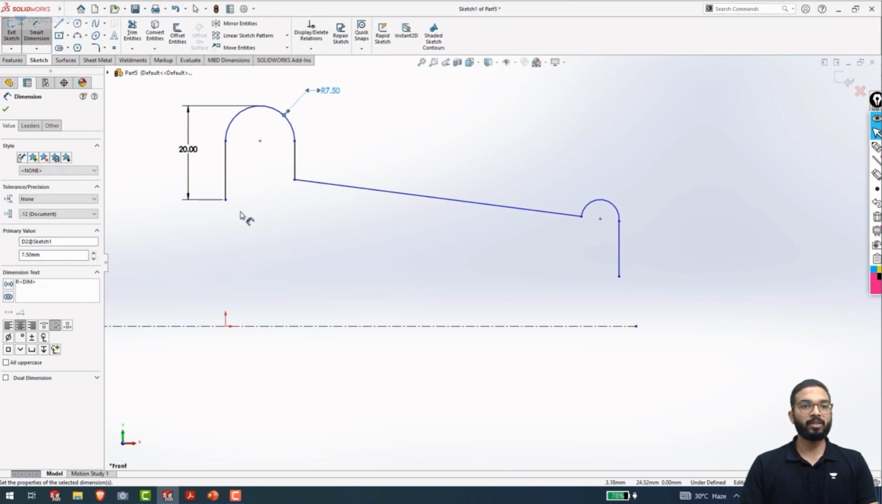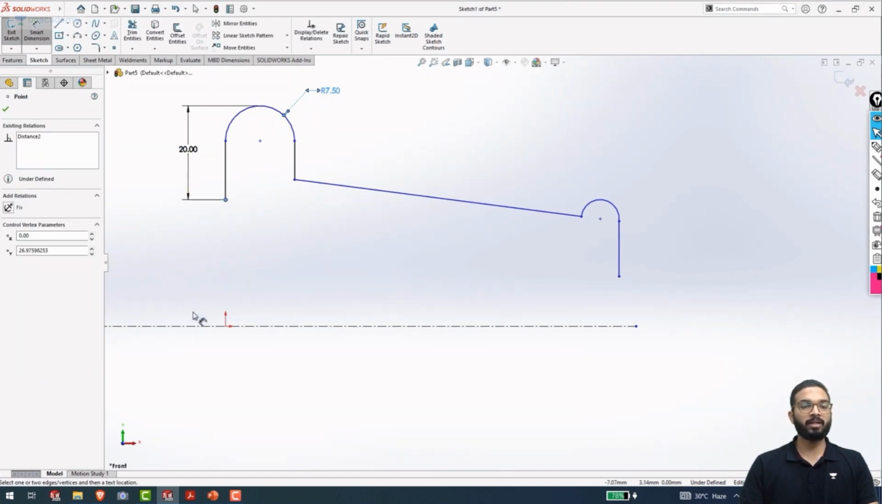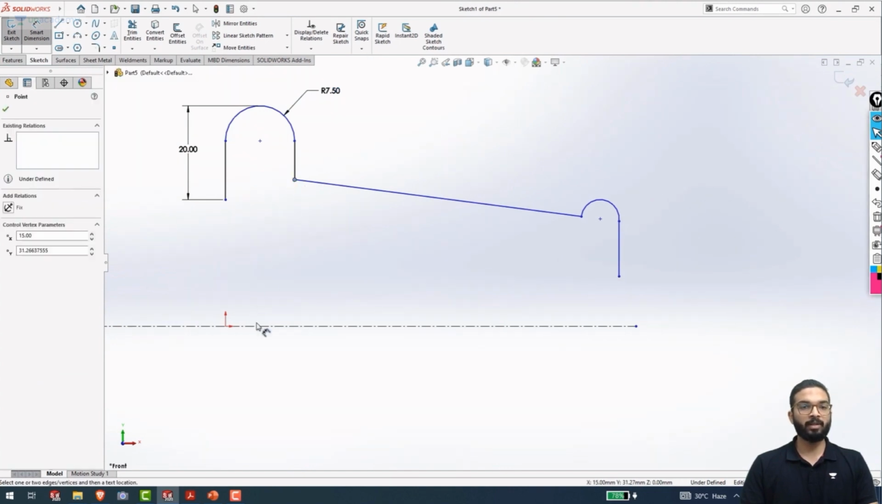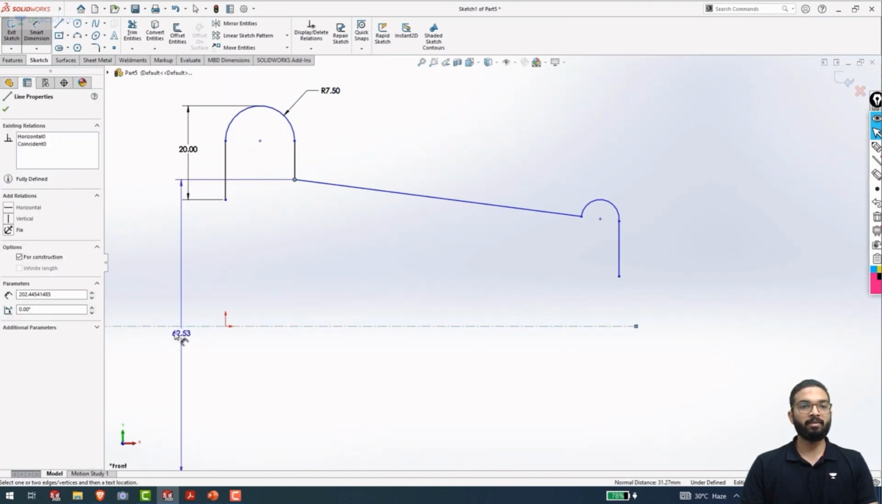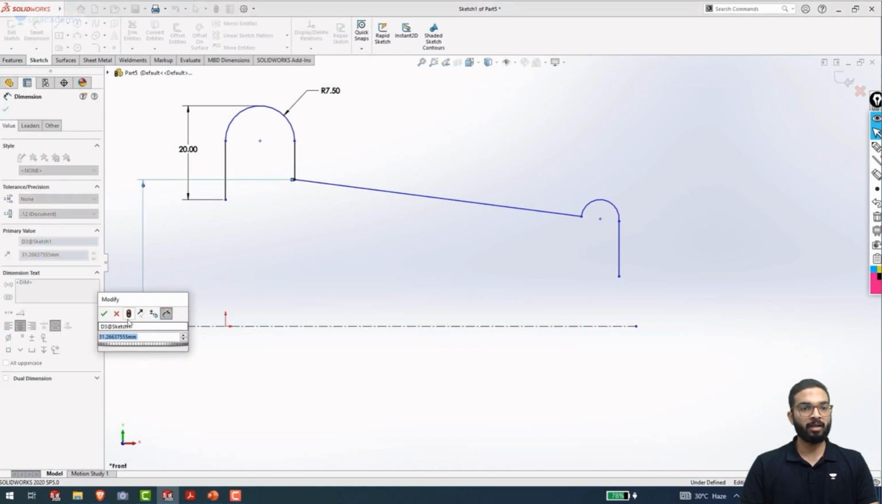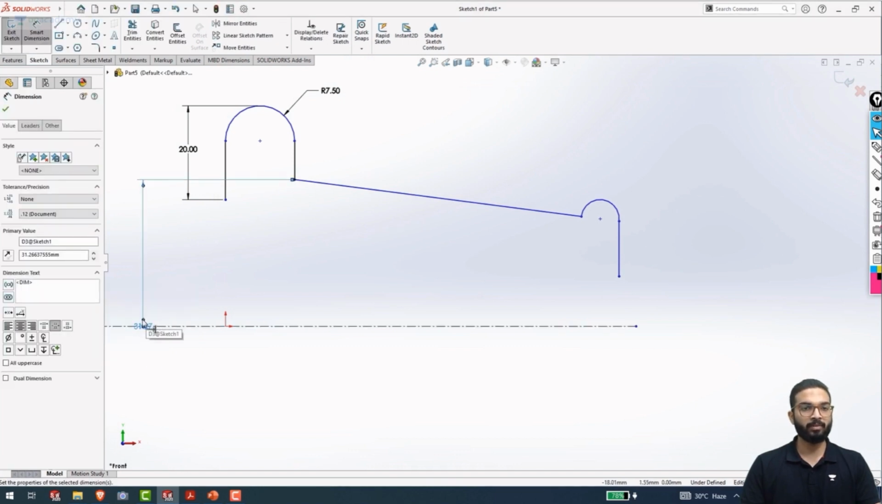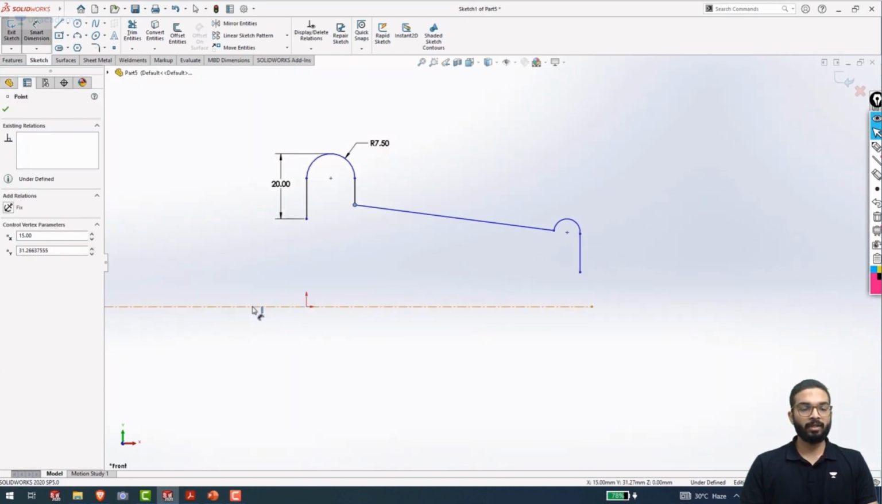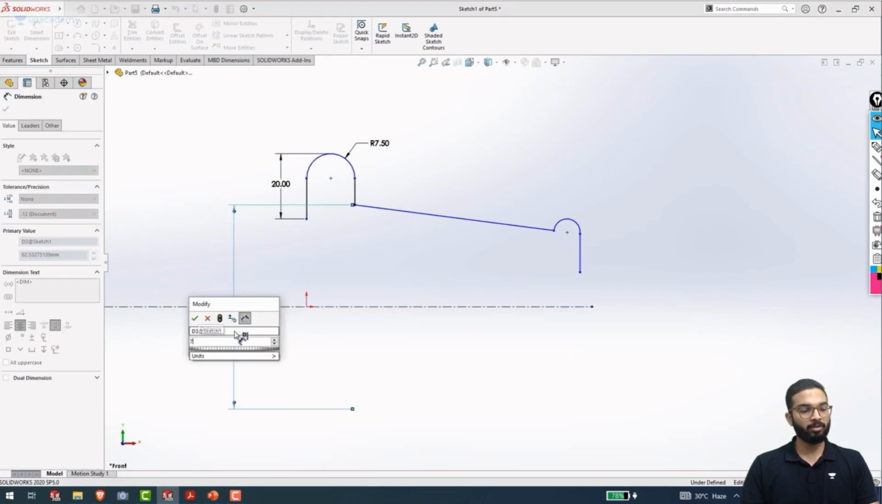Once we are done doing this, I will now select this point. My mistake, I will select this point over here and then the center line, and we will give it a diametrical. I have added a radius dimension over here. I will first delete it, again get back into the smart dimensions, select this point and then give it a diametrical dimension of 70 millimeters.